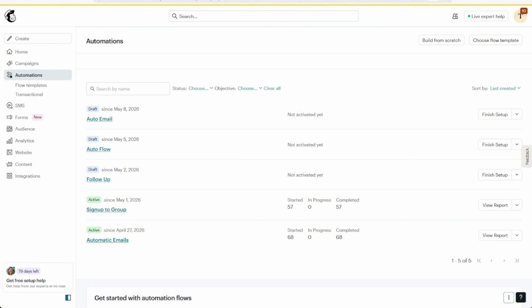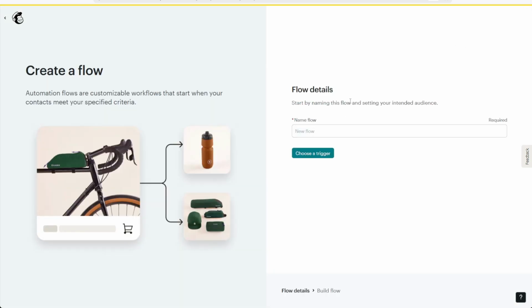The reason for this is that whenever someone signs up to our campaign, it will automatically send them a welcome email. So at the top in the right corner of automations, click on the first option, which is build from scratch. That will take you to the flow details of your campaign. At the bottom, you want to name the flow. This will be auto welcome. And at the bottom, click on choose a trigger.